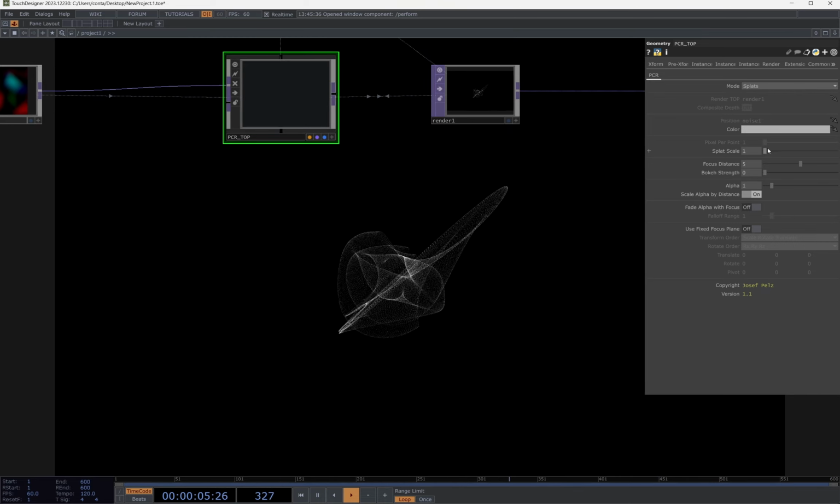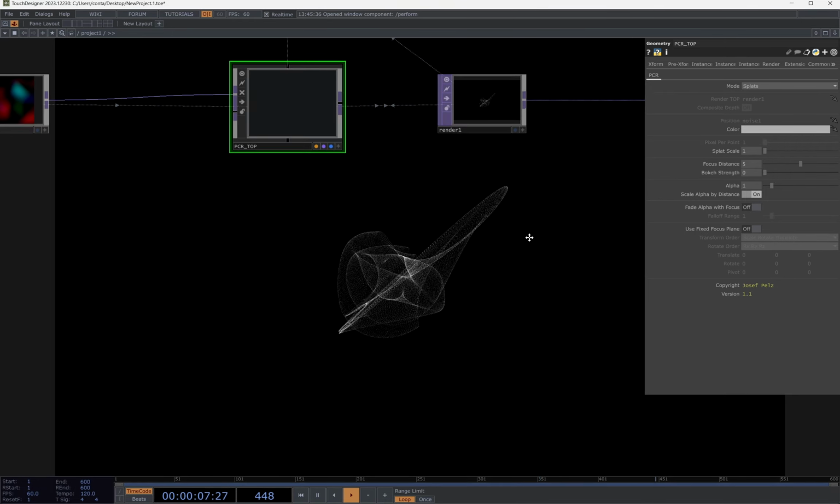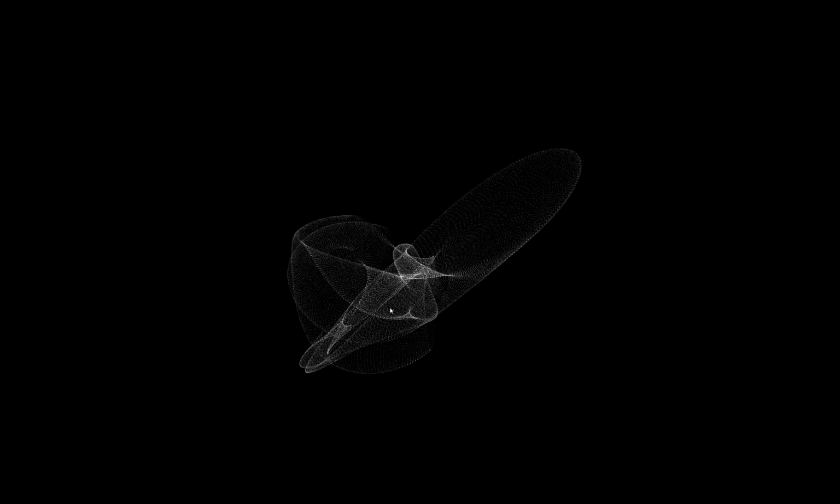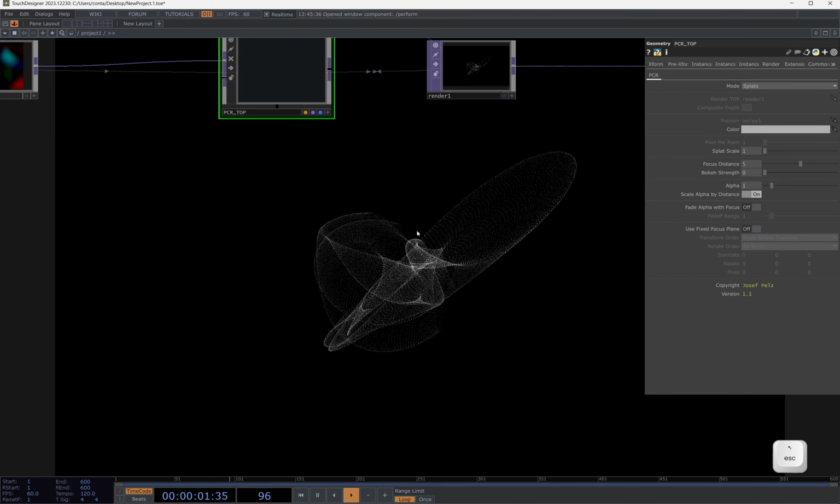Yeah, so what are splats? Well, basically, I'm rendering each point here as a small circle, and if I increase the splat scale, you will see it does nothing else but increase the circle size, as you can already see here. So this is basically a uniform scale for each point.